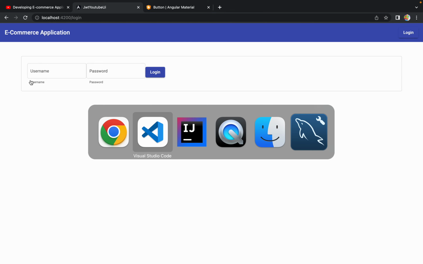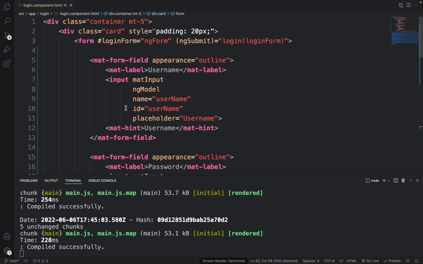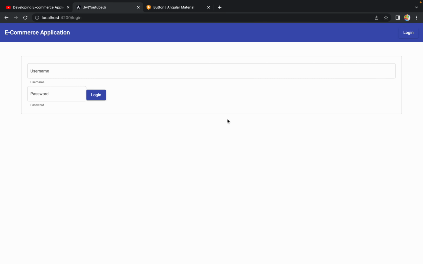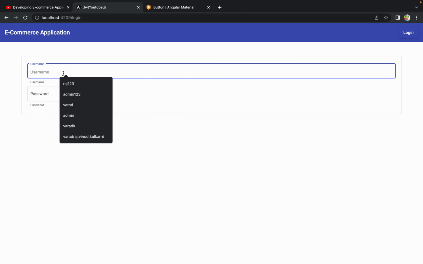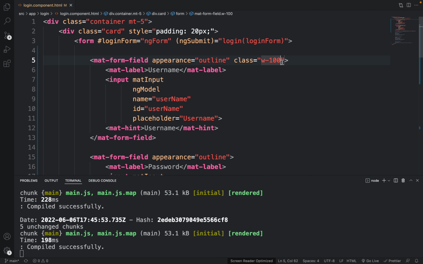So let's apply some styles. Let me come back to VS Code again, and over here, if I come to the mat-form-field, let me apply some styles, or maybe we can just apply a class. Let's try to apply the class w-100 and see whether it is working or not. Yes, the w-100 class is working perfectly fine. Now w-100 is basically a class provided by Bootstrap, which means width is equal to 100%.